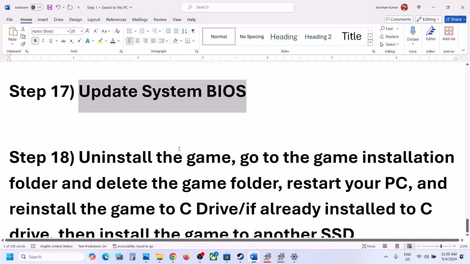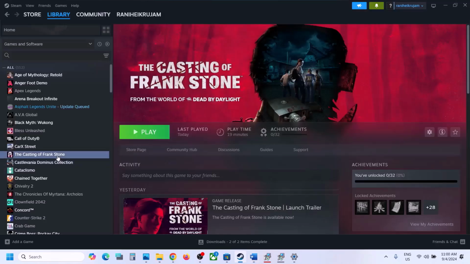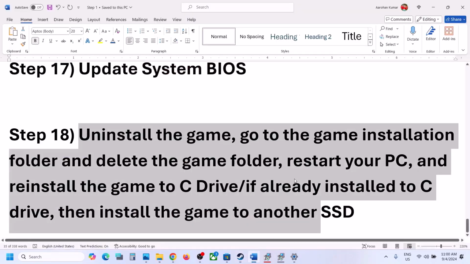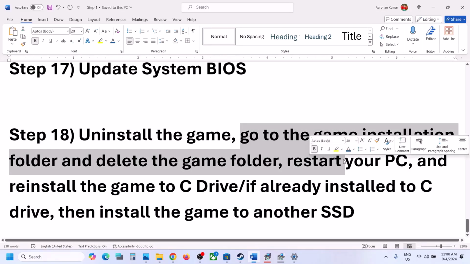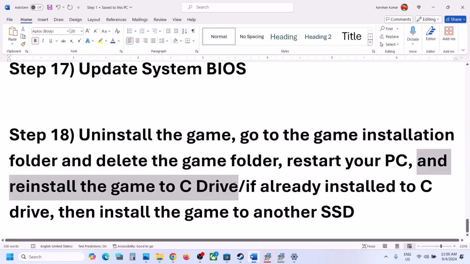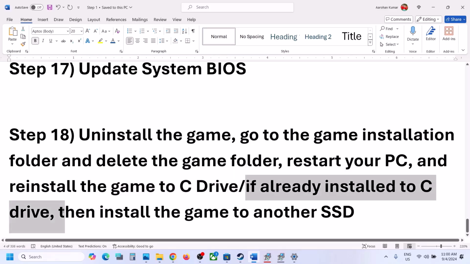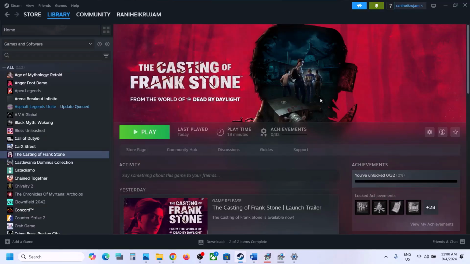Still not working? The last step is to uninstall and reinstall the game to a different drive. Simply right-click on the game, select Manage, and click on Uninstall. After you uninstall, go to the game installation folder and delete the game folder, then restart your computer and install the game to C drive. If the game is installed to a different drive like D drive or E drive or any external drive, try to install the game to C drive and then check. If the game is already installed to C drive, try to install the game to another SSD and then check.